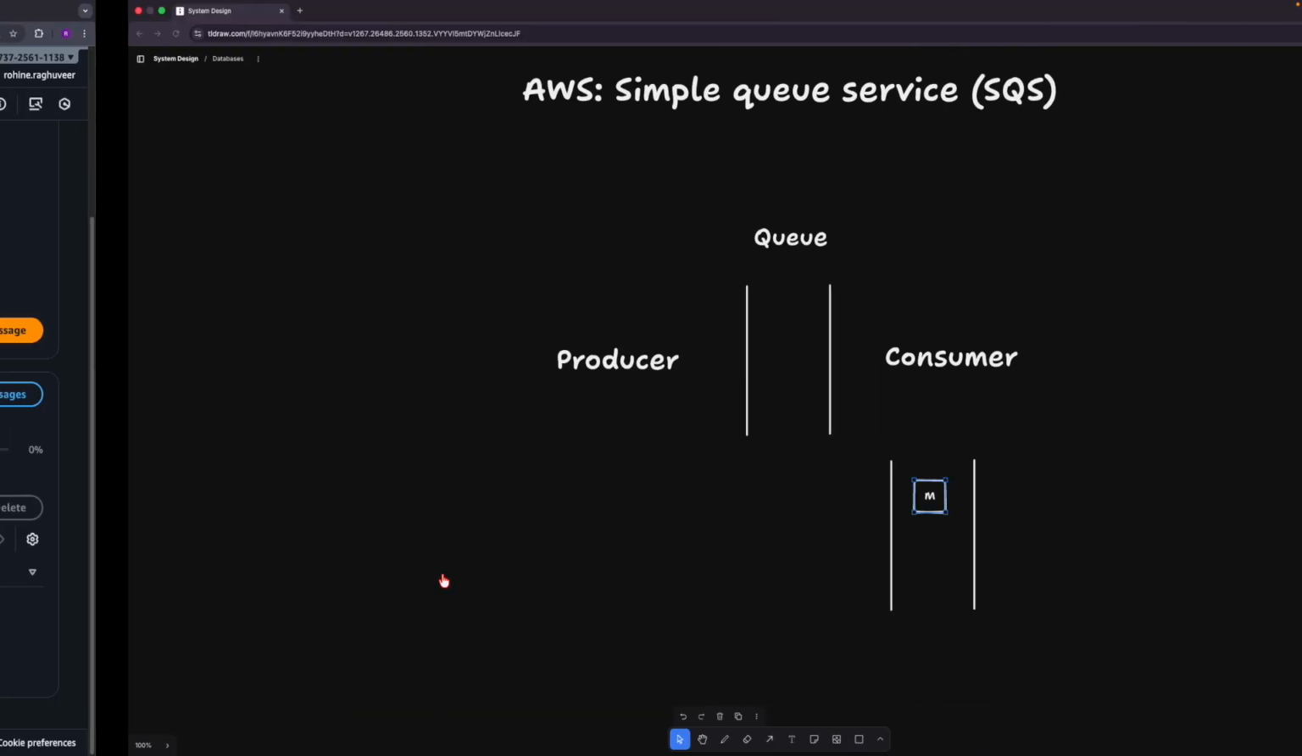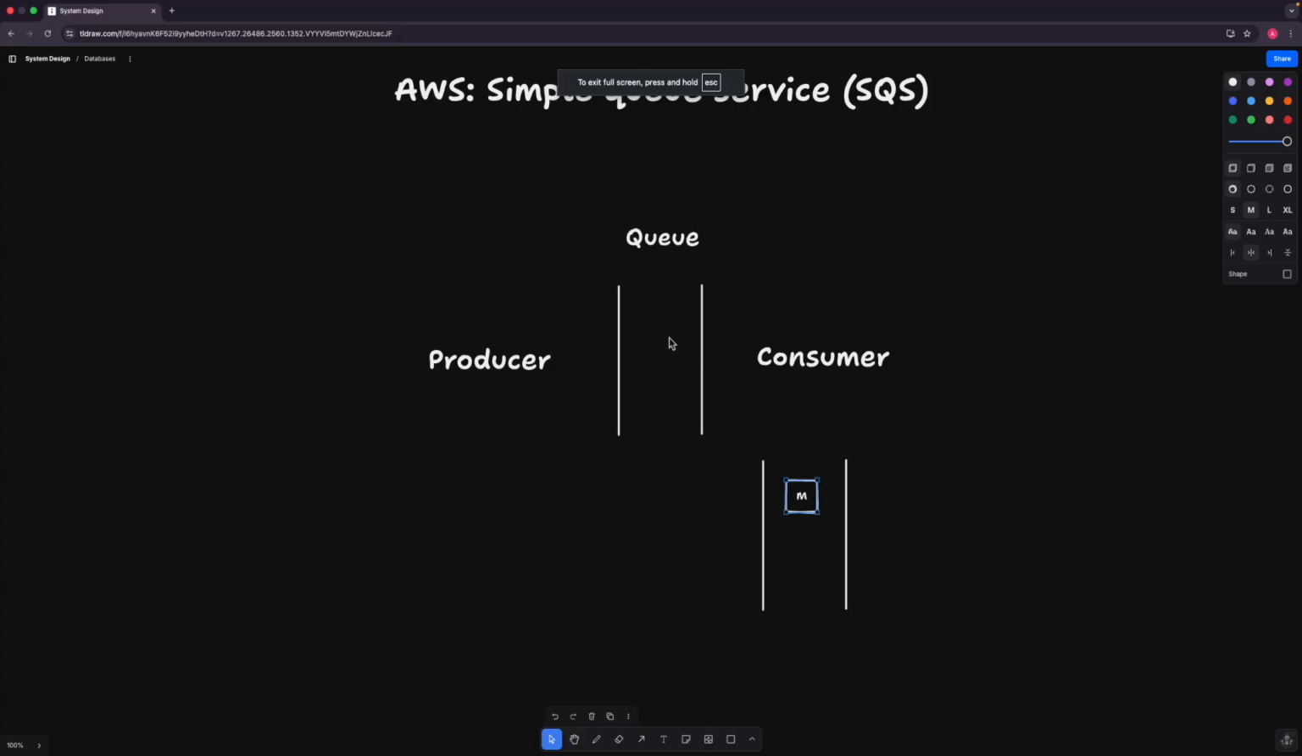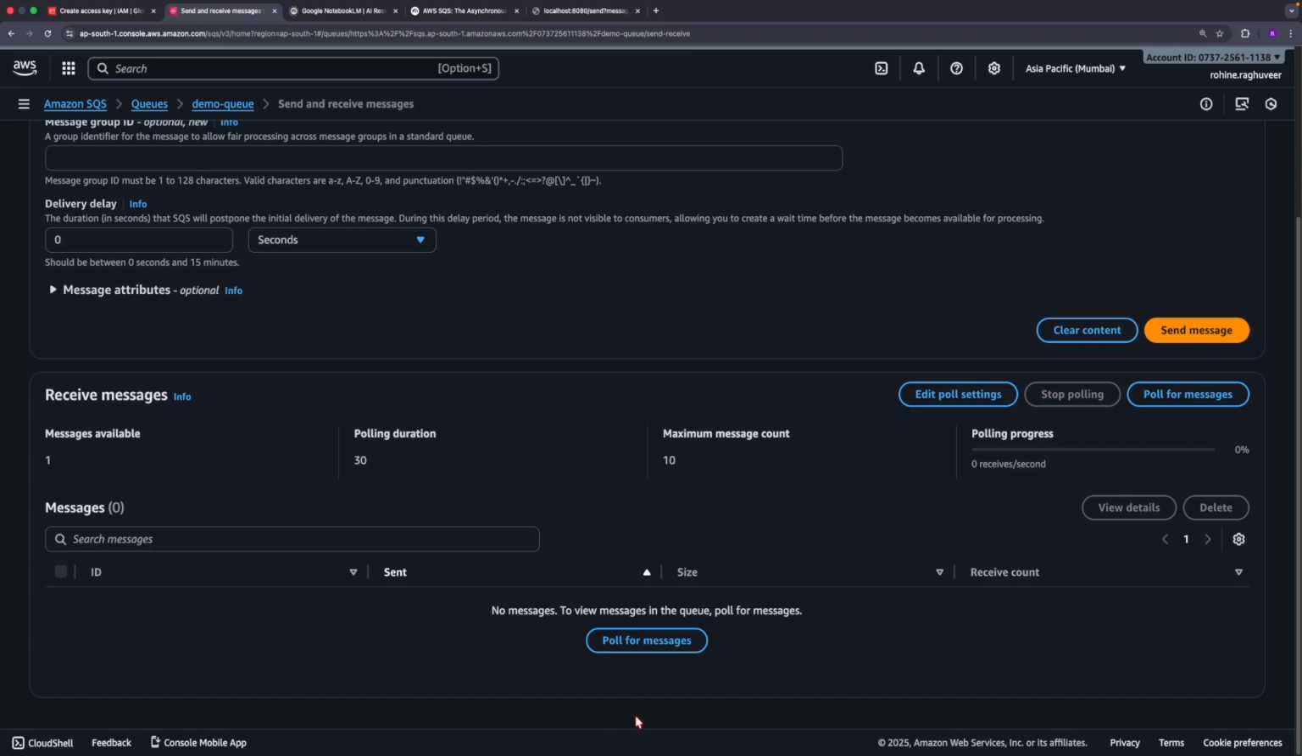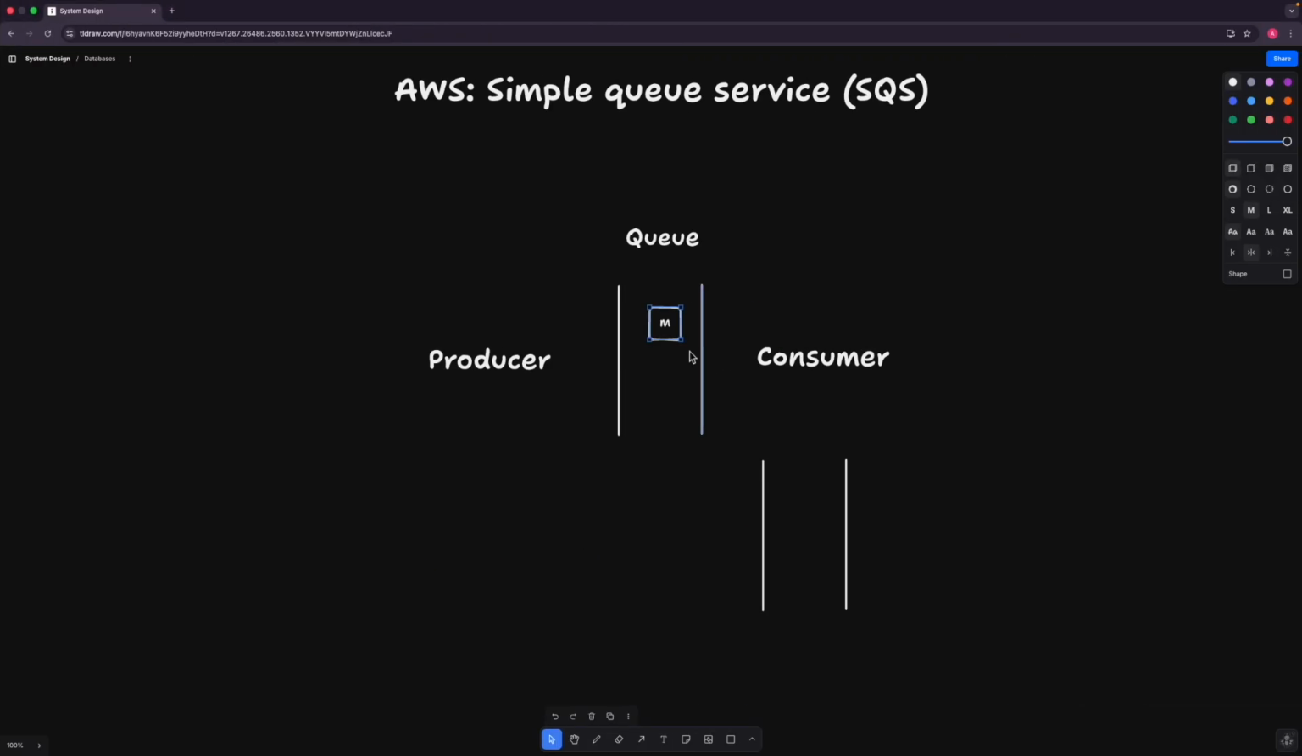When we poll for the message, that message is temporarily available to view for that thread. Right now there is a message in the queue. When I click on poll for messages, for a temporary moment this UI will act as a consumer and will be able to see that message. But then it has to be consumed, or processed, or deleted. If none of them happens, then after the visibility time, that message will be sent back to the queue.